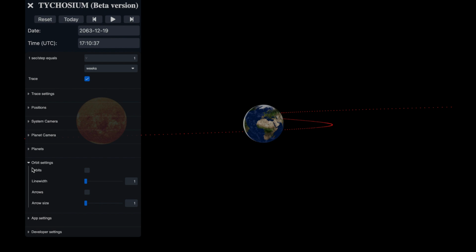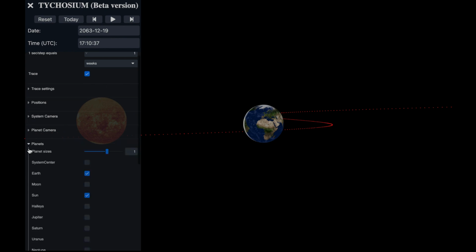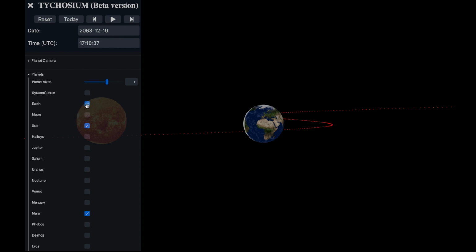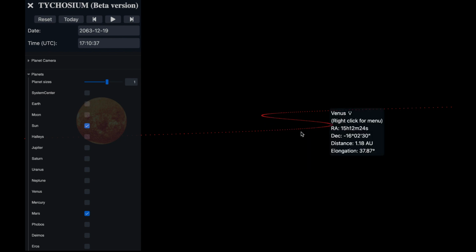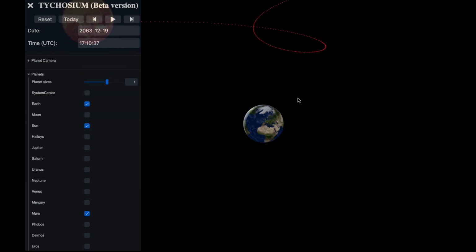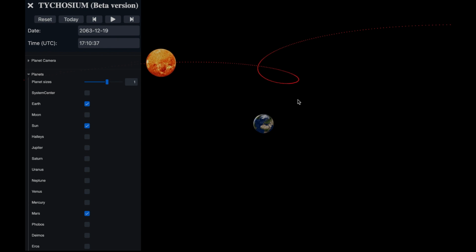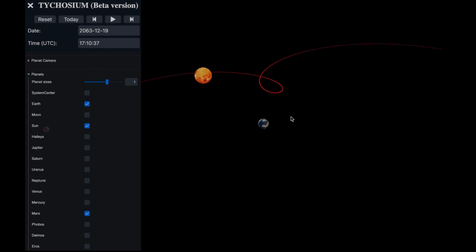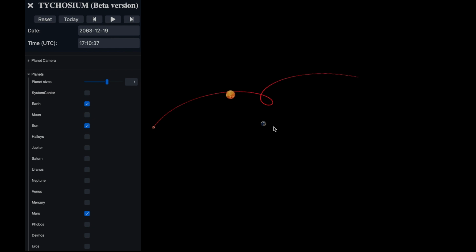You can go over here, go to planets. Let's just turn off Earth. We can see the pattern, we can see the loop Mars made. Now let's take a top view. It's just by far the best animator orrery that you will see anywhere at all.